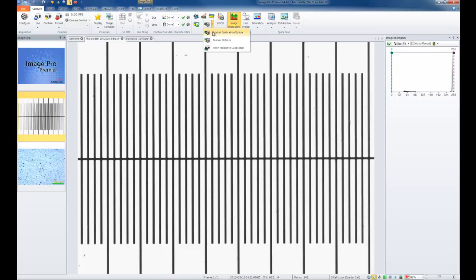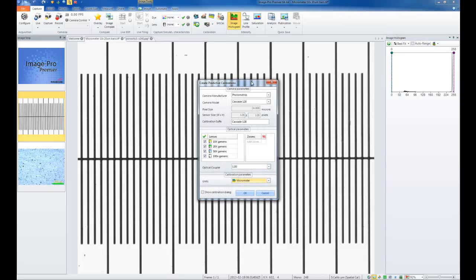The last option for creating calibrations is again in my calibration group. Choosing the options drop-down, my last option is to show a predictive calibration. This brings up an easy-to-use wizard for selecting my camera manufacturer, model, pixel size, sensor, and my lenses. With all this chosen correctly, I'm able to choose my units, click OK, and this will create a calibration based upon all the settings.